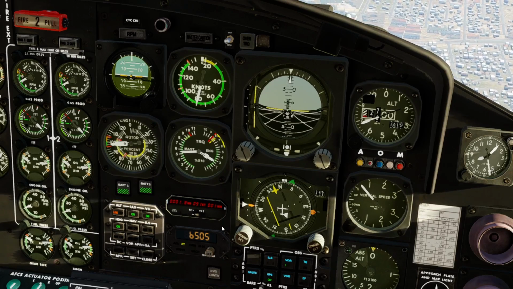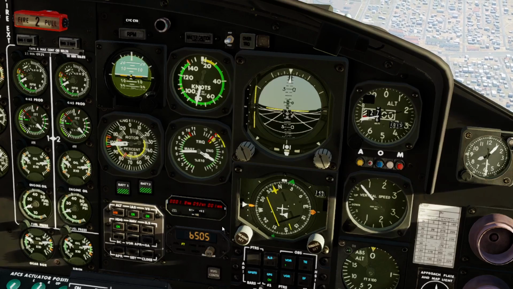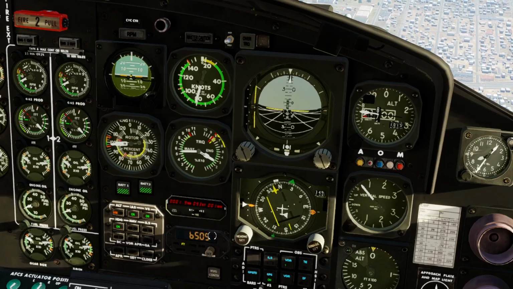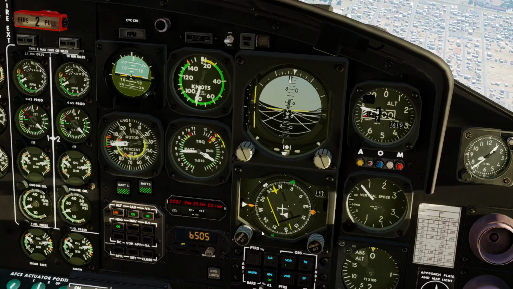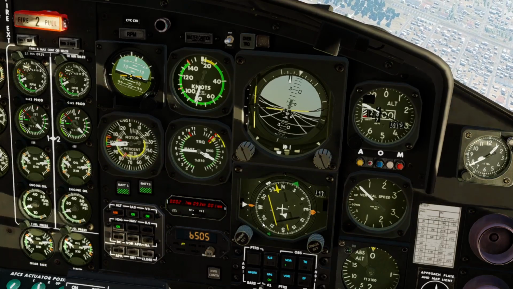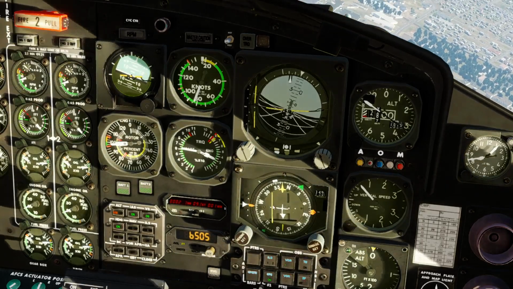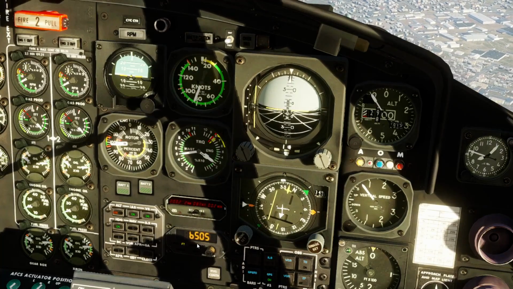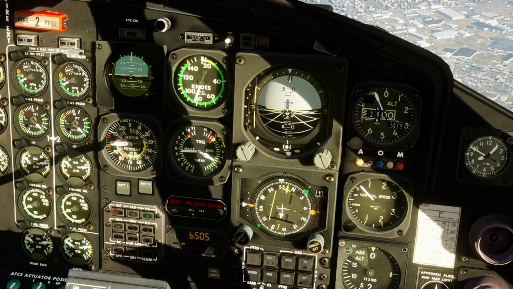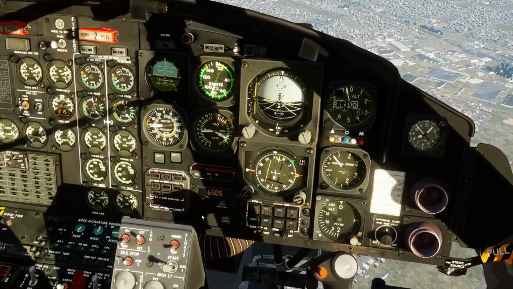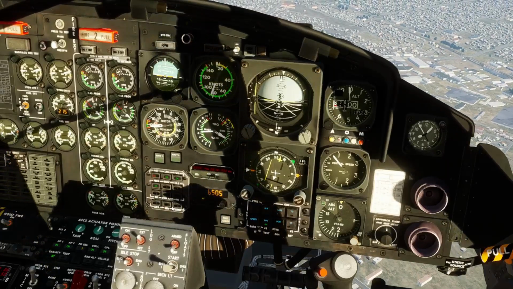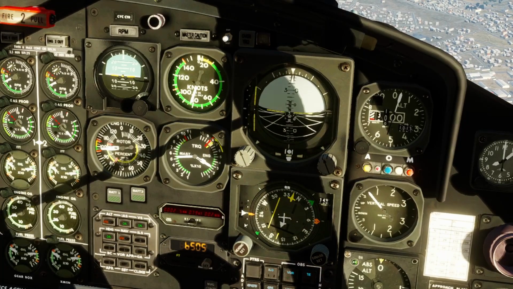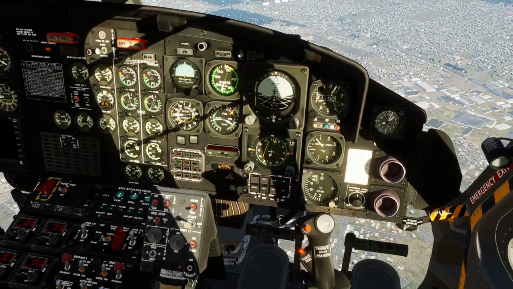So it says a turn to 330. There it is, a turn to 330. I'm executing the turn to 330, and I will be tracking that course. So I could already arm. There we go.